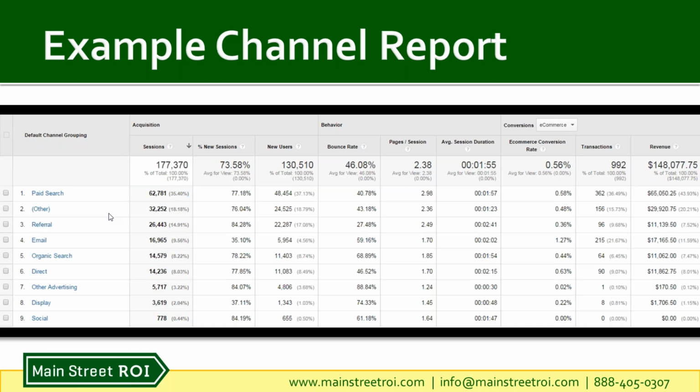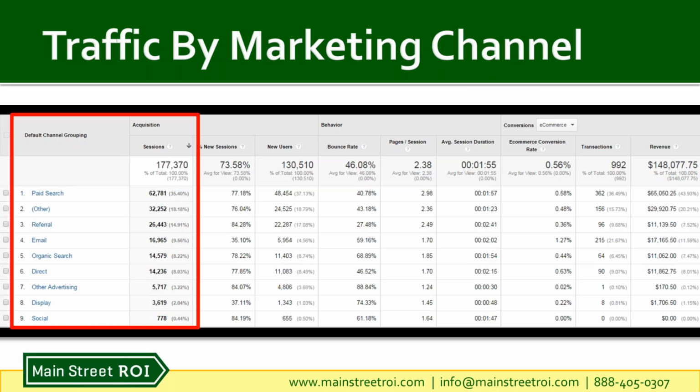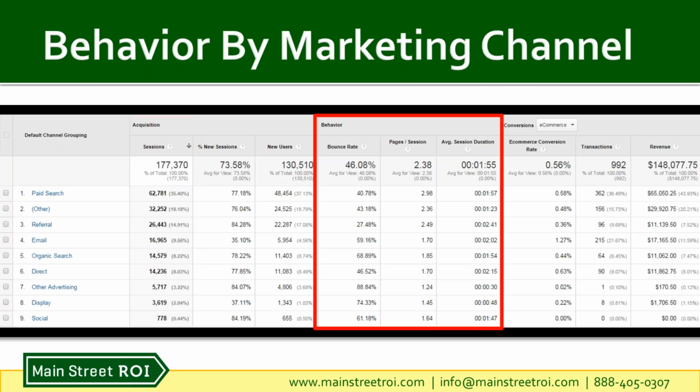So those are the different channels, and you can see sessions. Those are the visits, so you can see how many visits you're getting per channel. You can see behavioral metrics like bounce rate, pages per session, and average session duration, so basically average time on site. And just take a look at the top. The top row is the aggregate data.